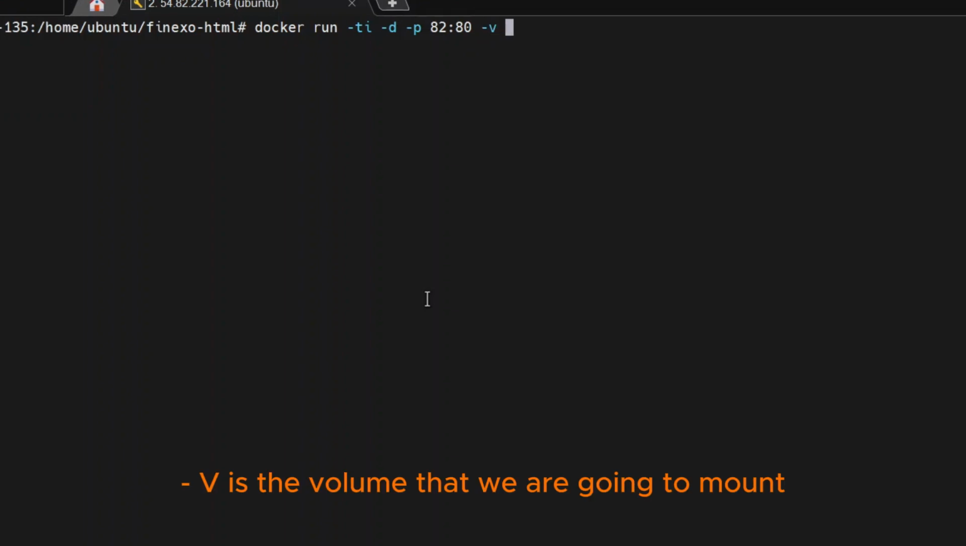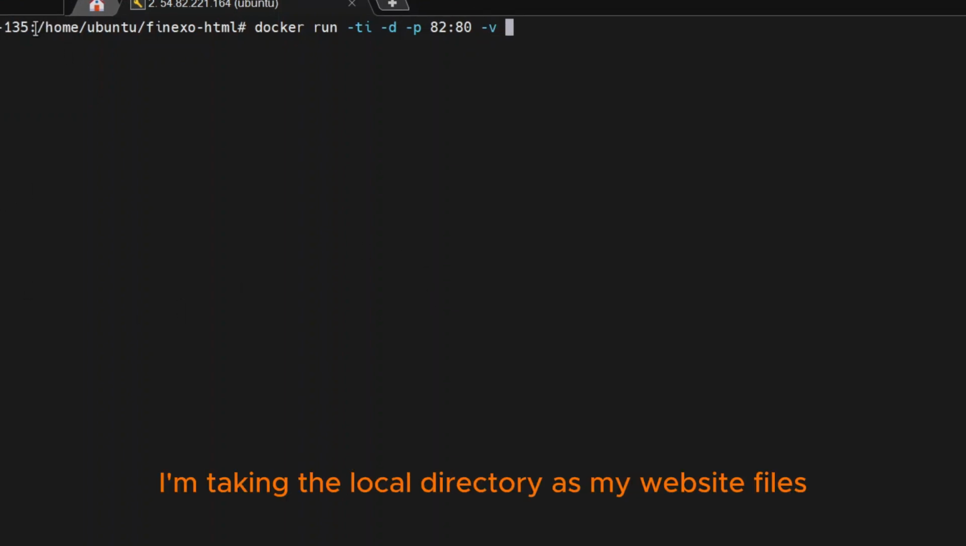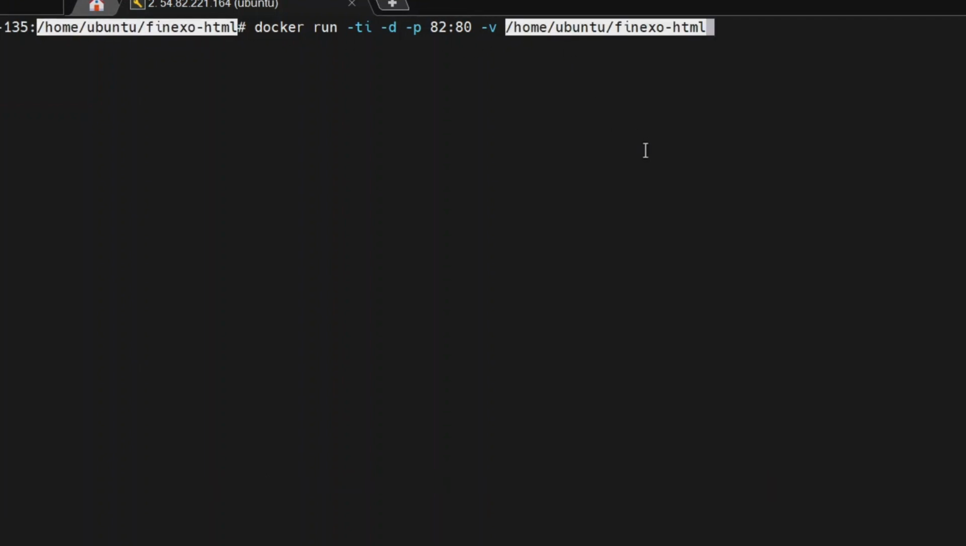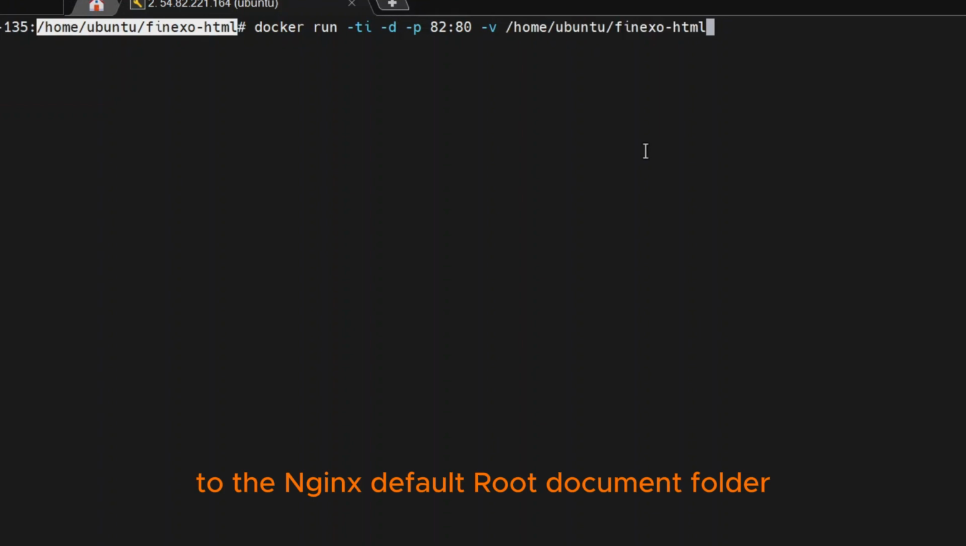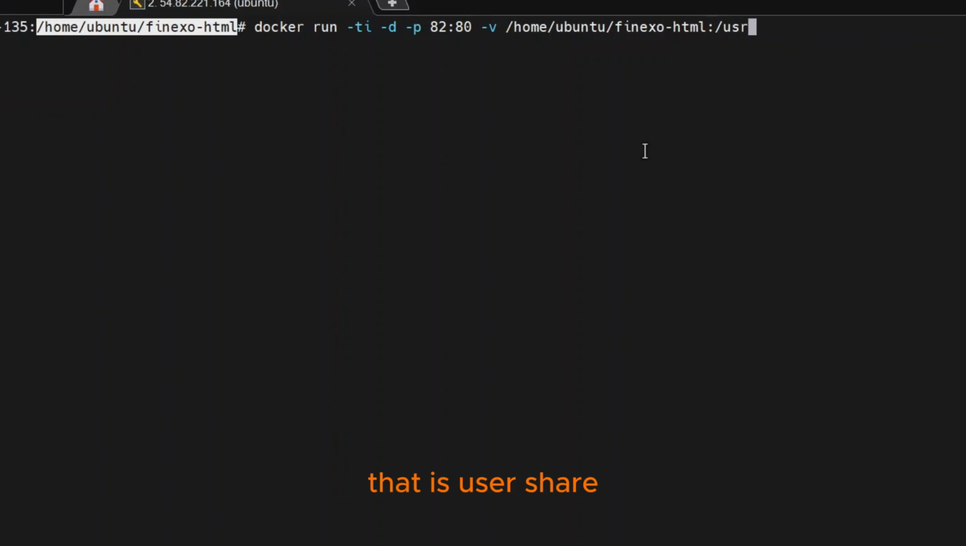-v is the volume that we are going to mount. In this case, I'm taking the local directory as my website files to the Nginx default root document folder, that is /usr/share/nginx/html. The image name is nginx. So here we go.